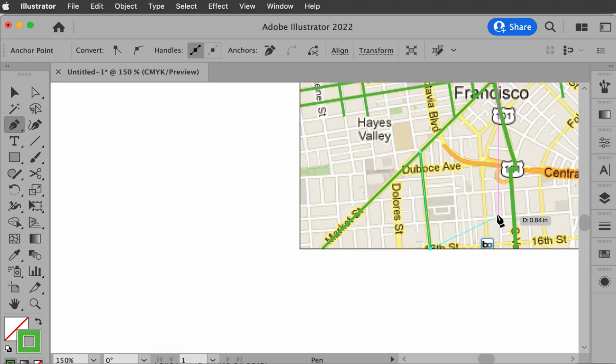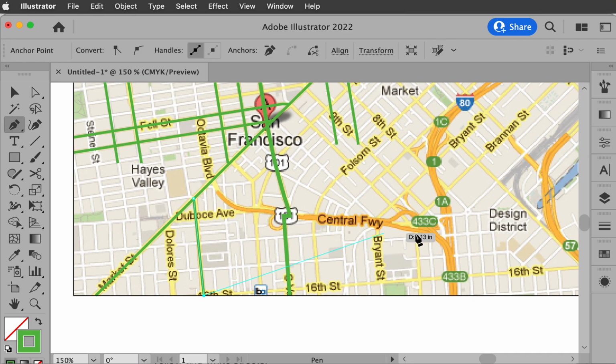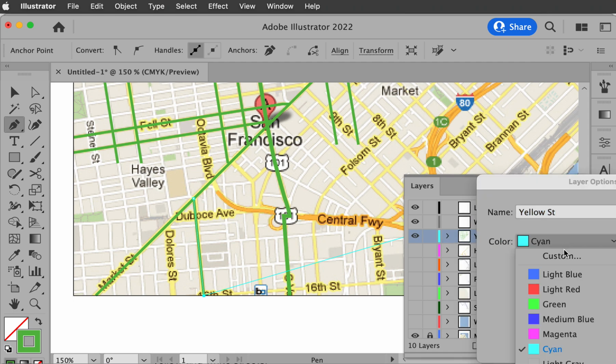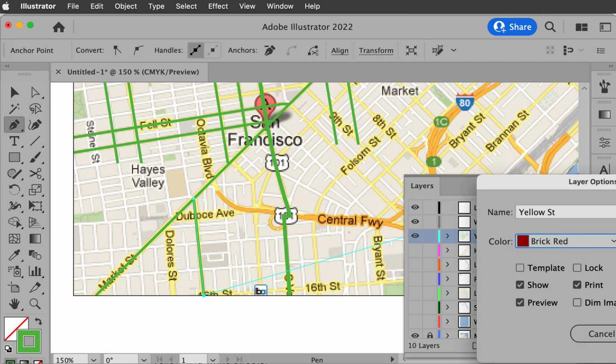So I'm having a hard time seeing my turquoise against all this in the background. So I'm going to change that to like brick red.